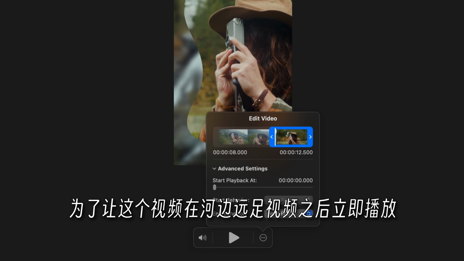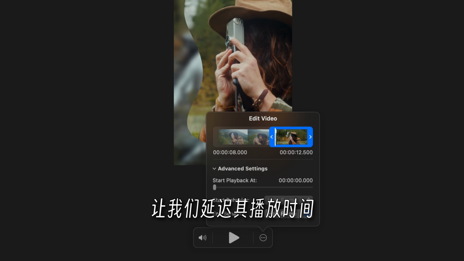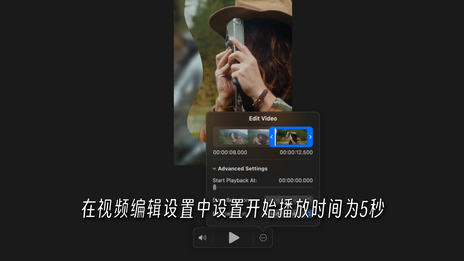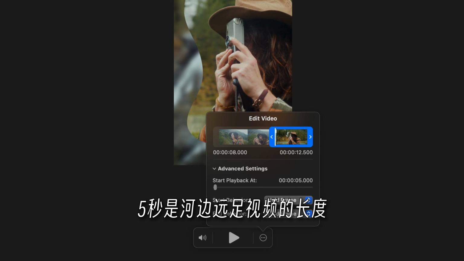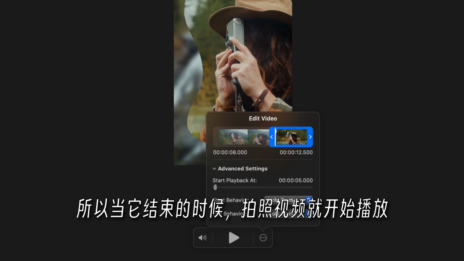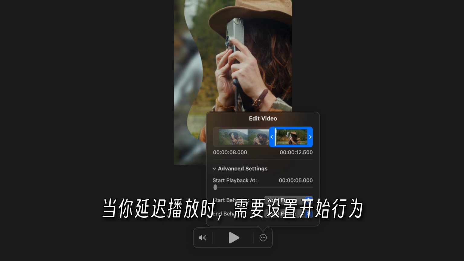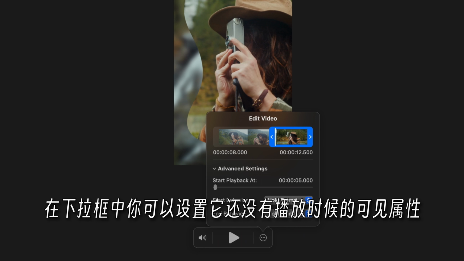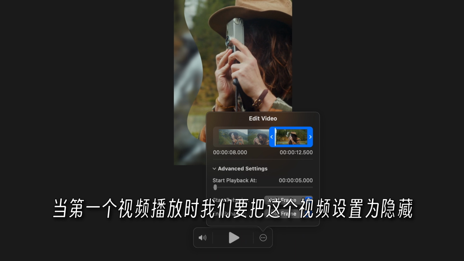Now, to make this video play right after the river hike video, let's delay its playback. To do that, in the video editing settings, set the playback delay to 5 seconds. 5 seconds is the exact duration of the river hike video, so when it ends, the taking pictures video will start playing. When you delay playback, it enables the Start Behavior setting. In the Start Behavior pop-up menu, you can set the visibility of the video layer when it isn't playing. To hide this video while the first video is playing, in the Start Behavior settings, choose Hide Video.